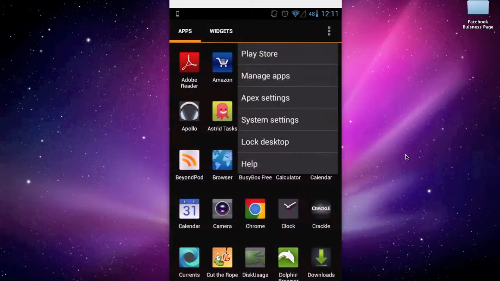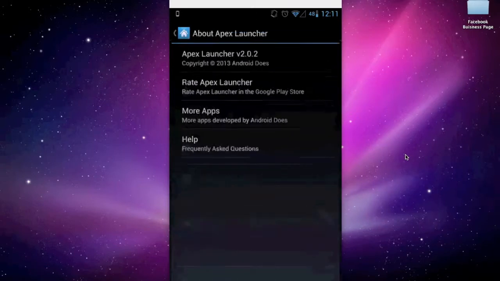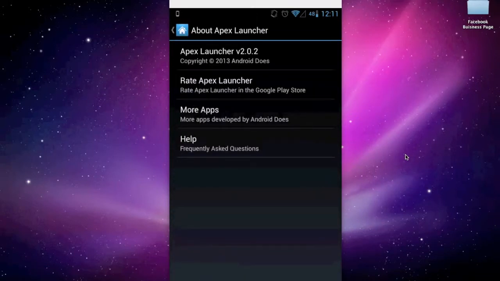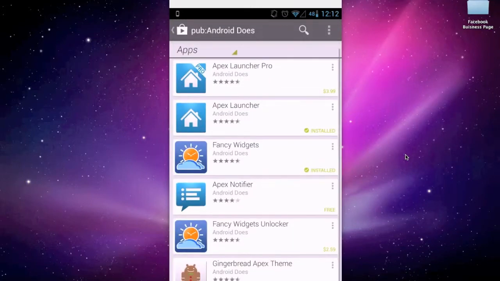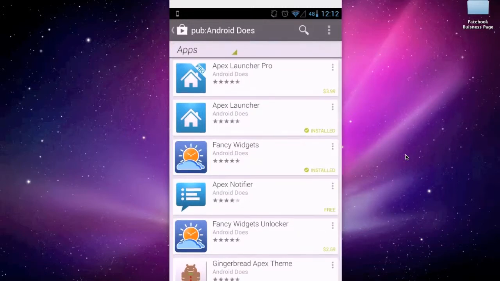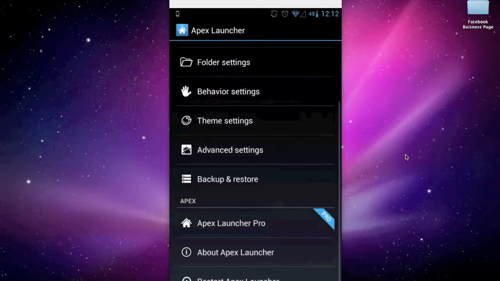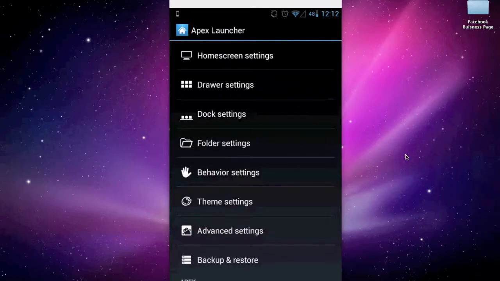Let's see here, Apex. Go down here, you can go to About Apex. All that does is tell you what version you're on. You can rate it in the App Store, and see more apps by the developer. You can see here, it takes you right to the Play Store, and you can see Fancy Widgets is one of them. And then they make a theme for Apex, but an Apex Notifier, I never really looked at that. As you can see, I don't have it downloaded, but it looks like it could be a promising app. I kind of did look at it a little bit. But then you got Help, which basically doesn't do much. You just have to search online for stuff.